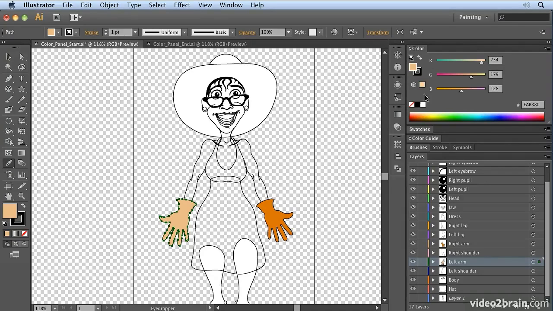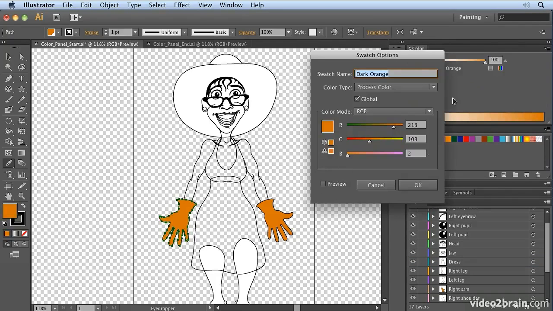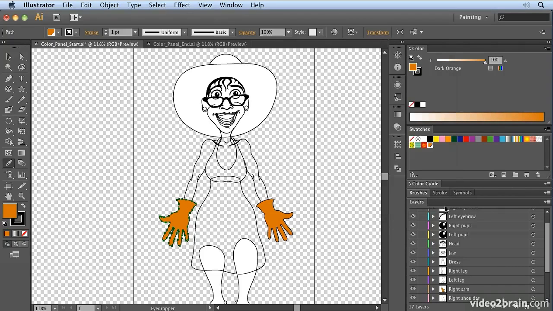So if I change the colours up here, it will only change the colours for the selection. However, if I go into the swatches and double click the swatch itself, it will adjust the colour for everything that uses that particular colour swatch. So very easy for me just to reset that setting.